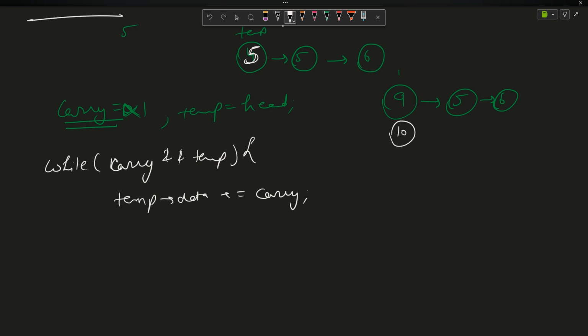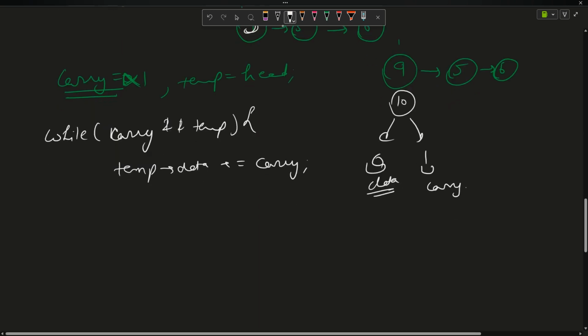I cannot store 10. I have to split it into two values, that is 0 and 1. 0 is my data, like my new data, because I have to store 0 here, and 1 will be my carry, right? So how to get 1 from 10 and how to get 0 from 10? I will just use some arithmetic operations. You can also try them out.